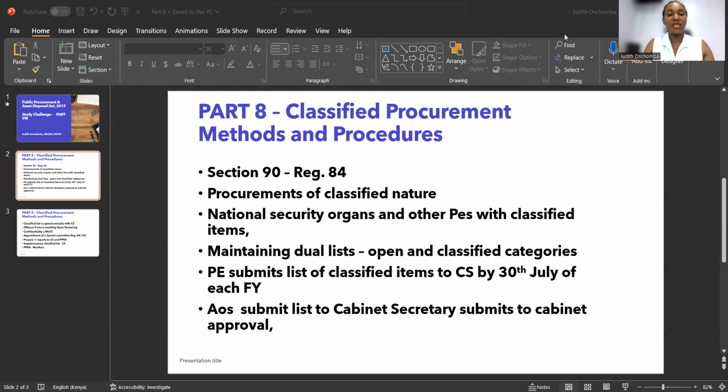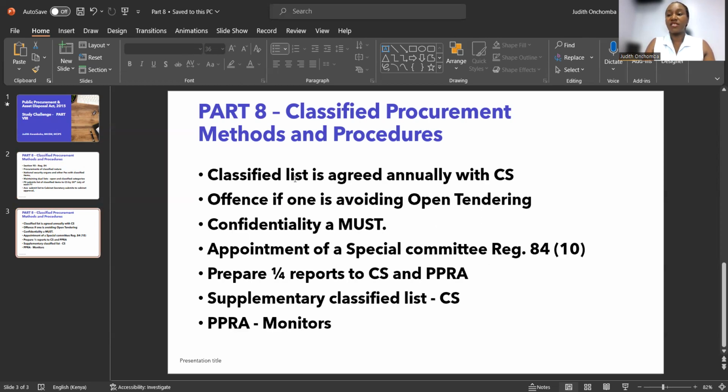So these procuring entities prepare the two lists, and the list for classified items is submitted to the Cabinet Secretary by 30th July of each financial year. The accounting officer must have a sitting with the CS and discuss their list for classified items and agree that indeed this is what I'm going to present to the Cabinet for approval.